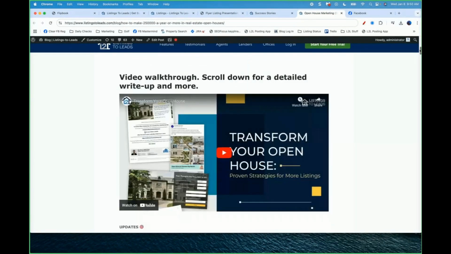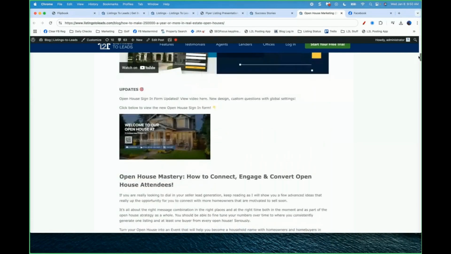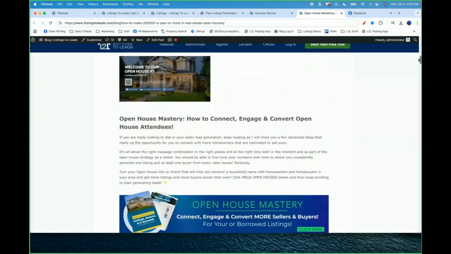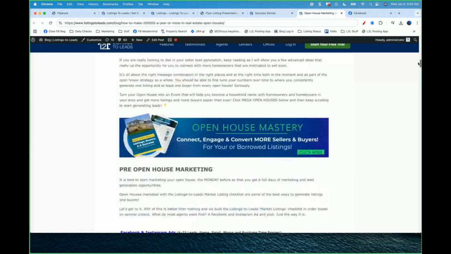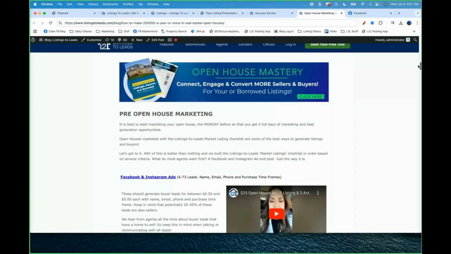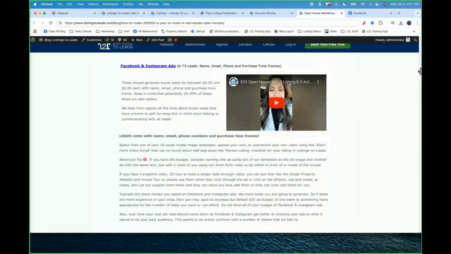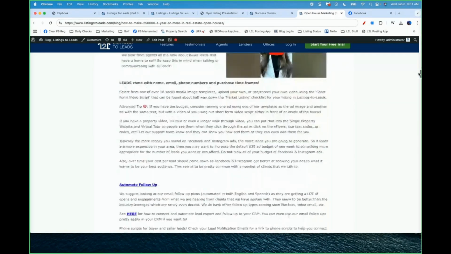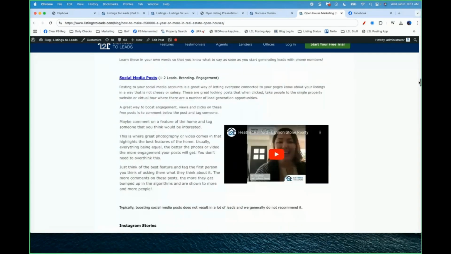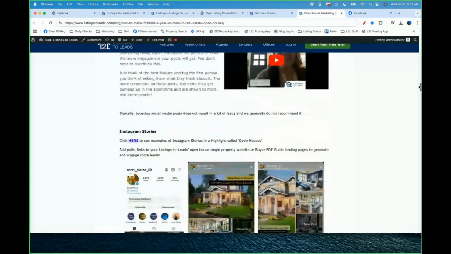Again, all the way down, we got the new open house sign-in forms, which are awesome. I absolutely love them. We got the open house mastery. That's going to walk you through how to conduct the actual open house itself to get more conversations with homeowners and home sellers. And then we go through all the ways to generate buyer and seller leads from that open house. And again, this could be your listing or a borrowed listing. It doesn't have to be your listing.